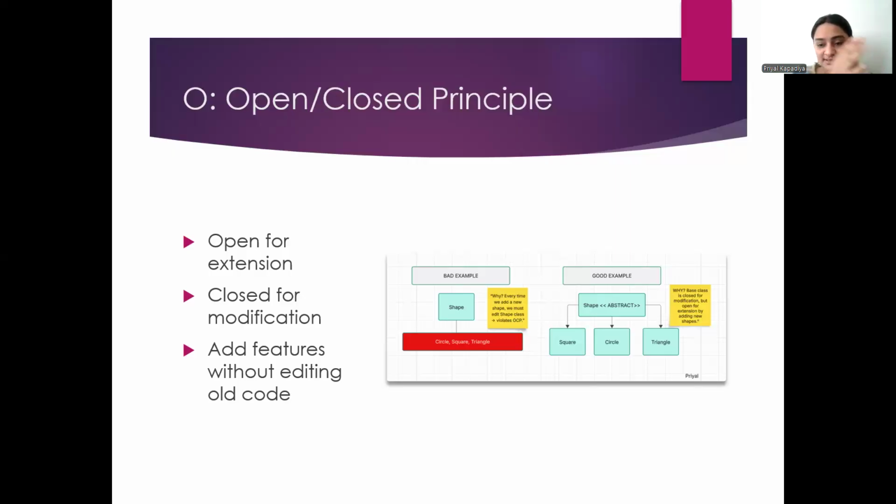So what happened over here is we have followed two principles. The first one, which we studied earlier, is that one class equals one job. And now the abstract Shape class is open for extension, but it is closed for modification.